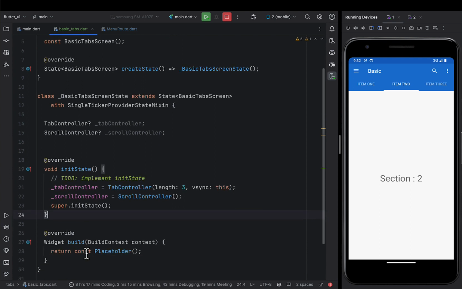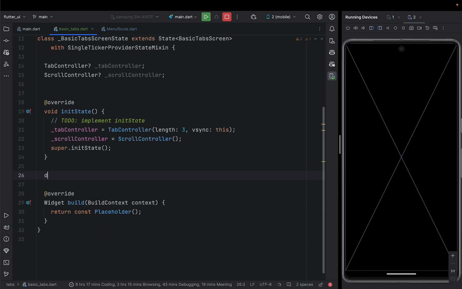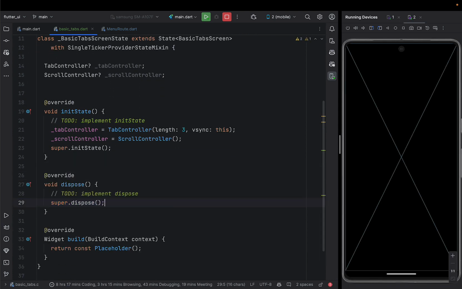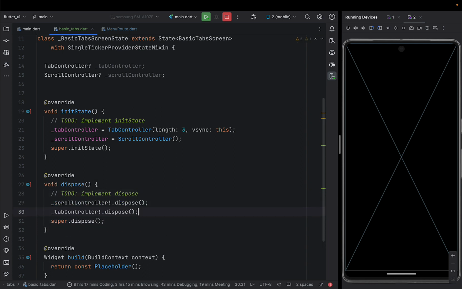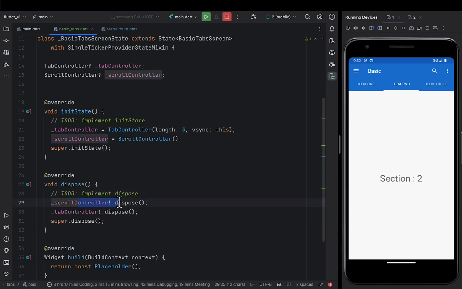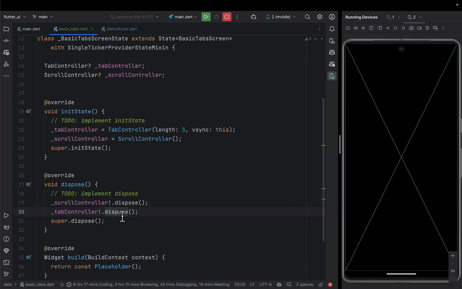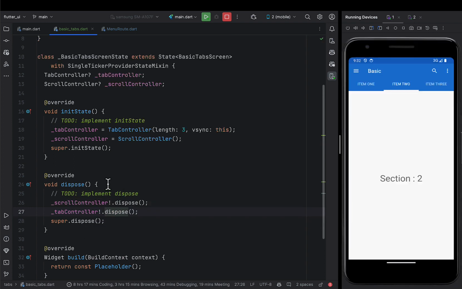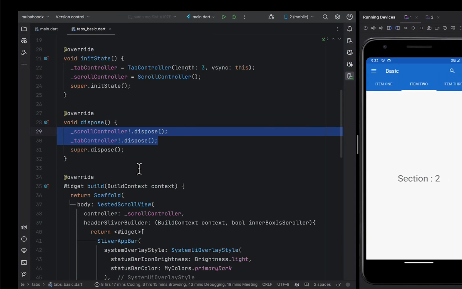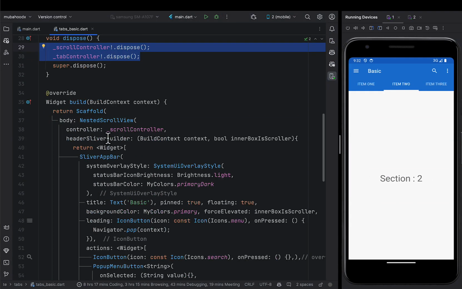So you have to come here and put @override dispose, or you can just write dispose, and then in this dispose you dispose the tab controller and dispose the scroll controller when someone clicks back. So you are removing them from memory.